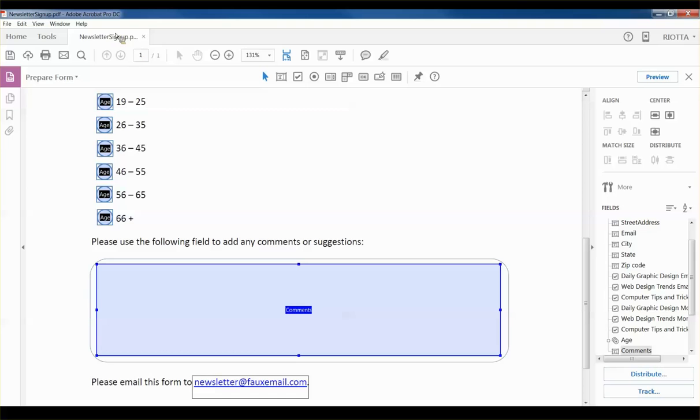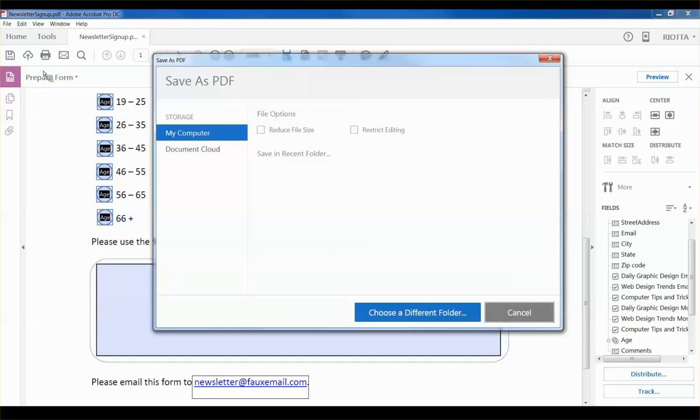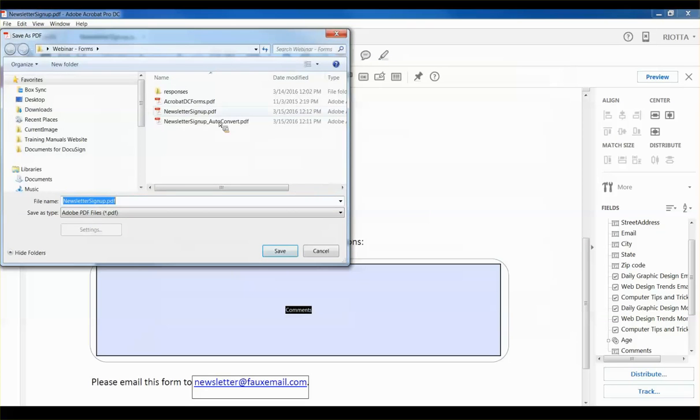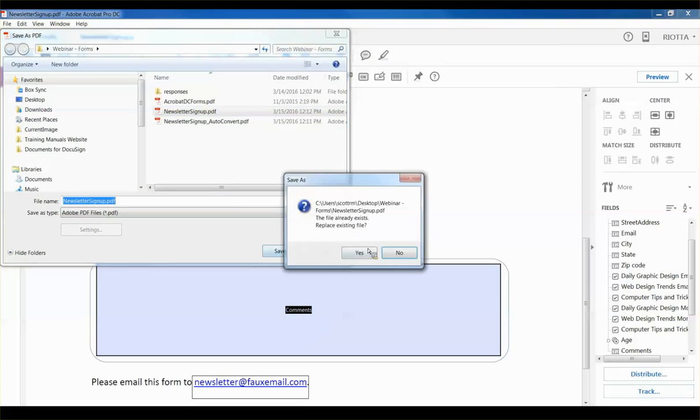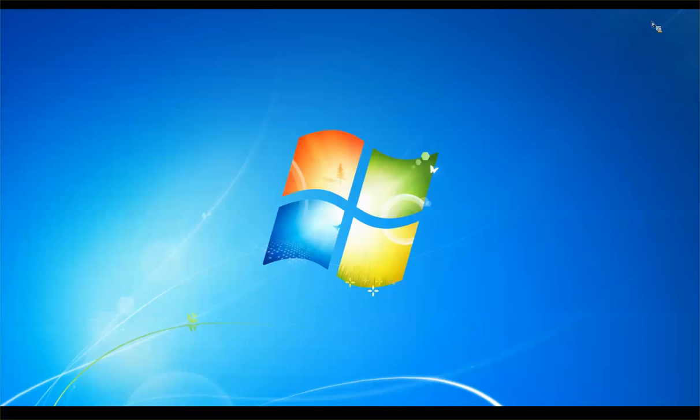So I'm going to save it. You could go to File, Save, and it opens the Save As dialog even though we're just saving something that's already there, which kind of drives me crazy. Yes, I want to replace that. All right, so the next part is kind of weird. I'm going to minimize this for a moment. I'll just leave it in there though.